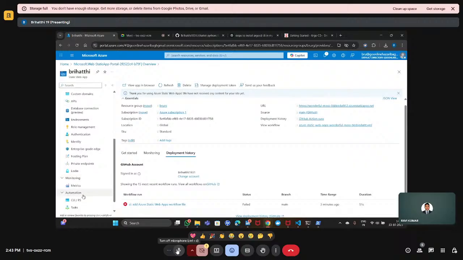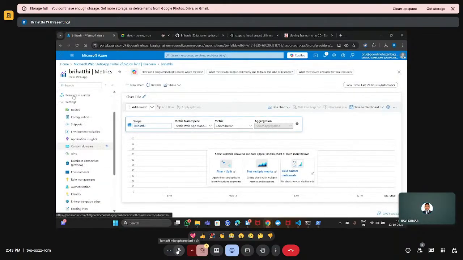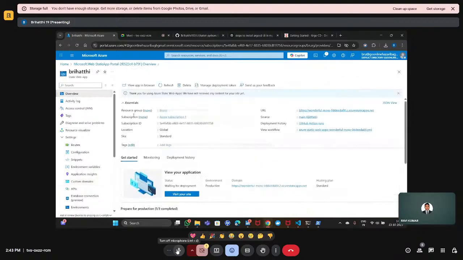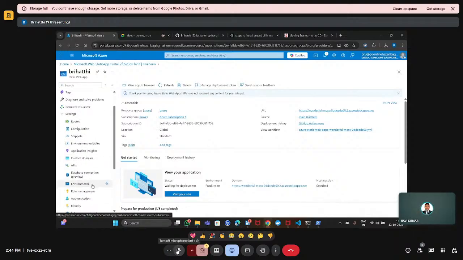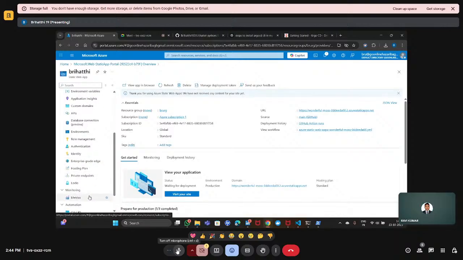Ravi, why is it showing the location as global? Where? Yeah, location is global. Actually, we have launched this application globally, meaning you can access it from anywhere. Okay, I was thinking it was fixed to a location. No, not like that.